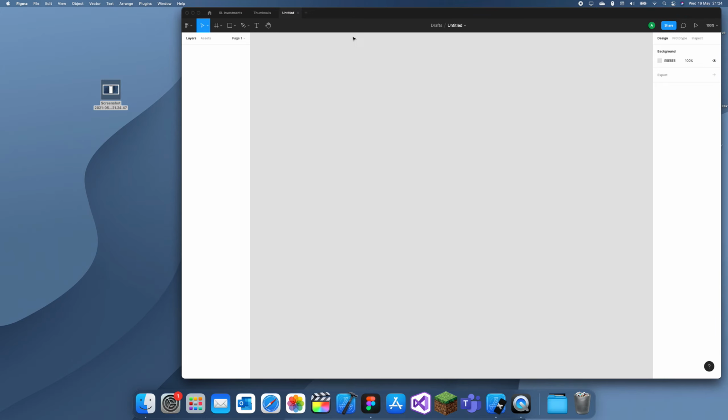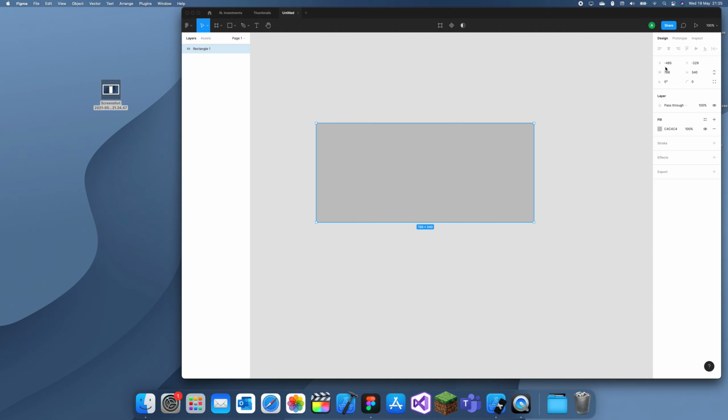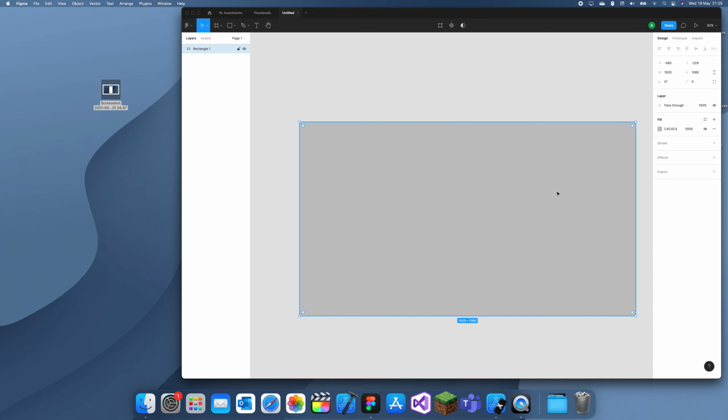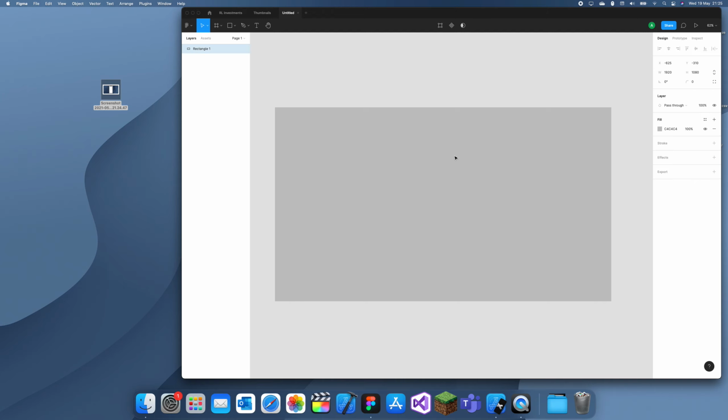And now what I'm going to do is create the rectangle. So what we want to do is create a rectangle, and you want to make sure it's 1920 by 1080, since that's the dimension of my thumbnail, so it's nice and sharp. And it's also 16 by 9, which is good because that's the right aspect ratio.